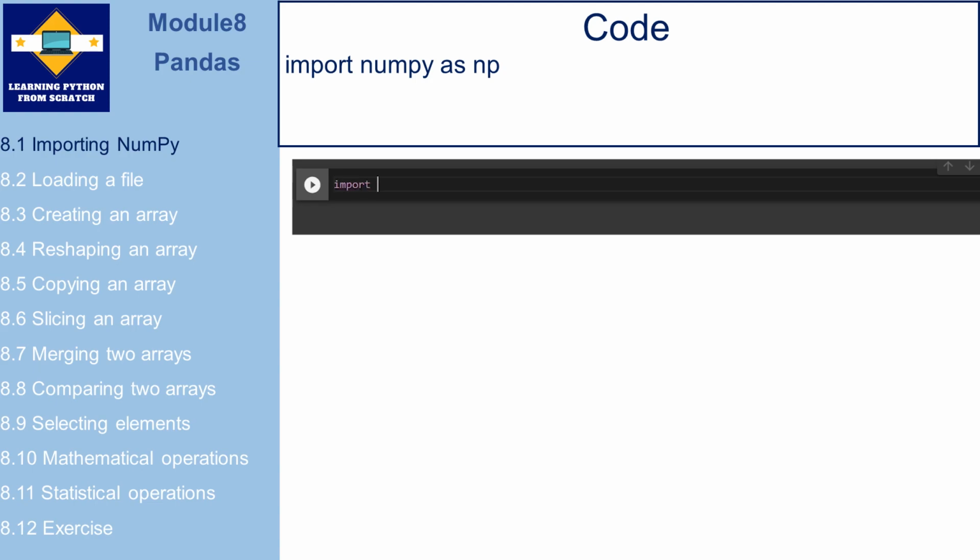Let's type import numpy as np. We can use the as function to assign an alias to a library to save the time of typing its full name in the later operation.